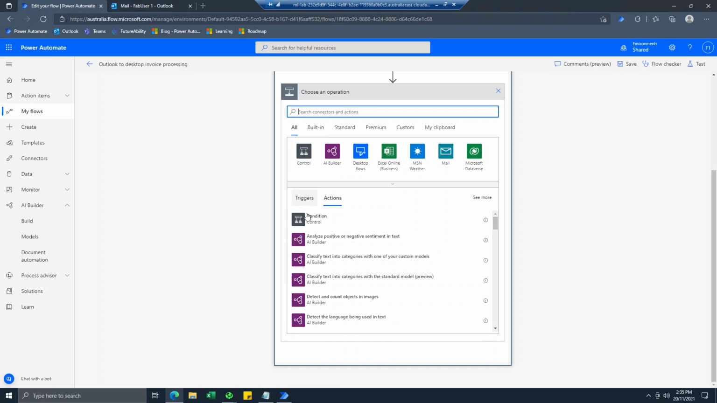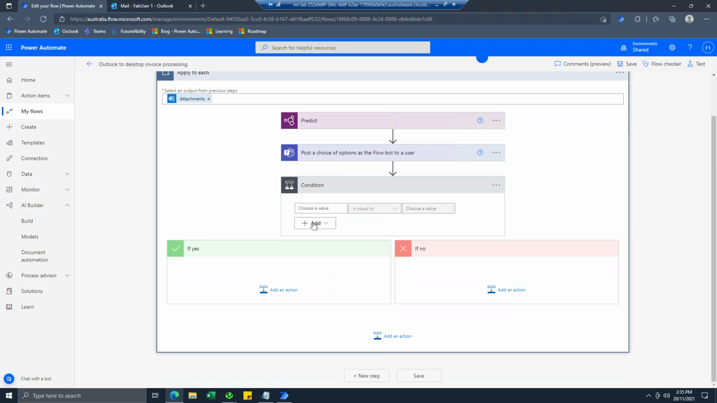And we're going to use a condition, which is a control. It's similar to apply to each that we saw earlier. This is a condition. We click on condition, and this means that we're going to set some conditions here, and if these conditions equate to yes, it's going to go down this channel. If they say no, it's going to go down this channel.